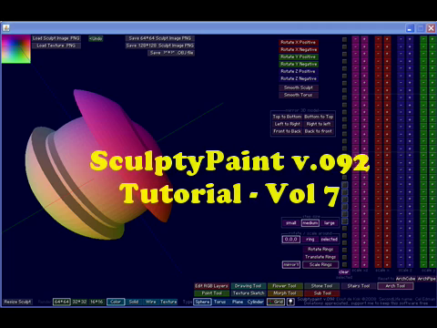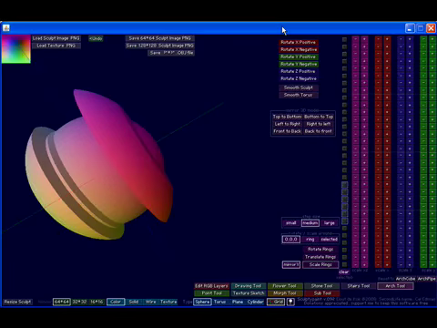Alright, and welcome to Chapter 7. In the last chapter, we mostly talked about the Arch tool here in SculptyPaint, created by Cel Edman.